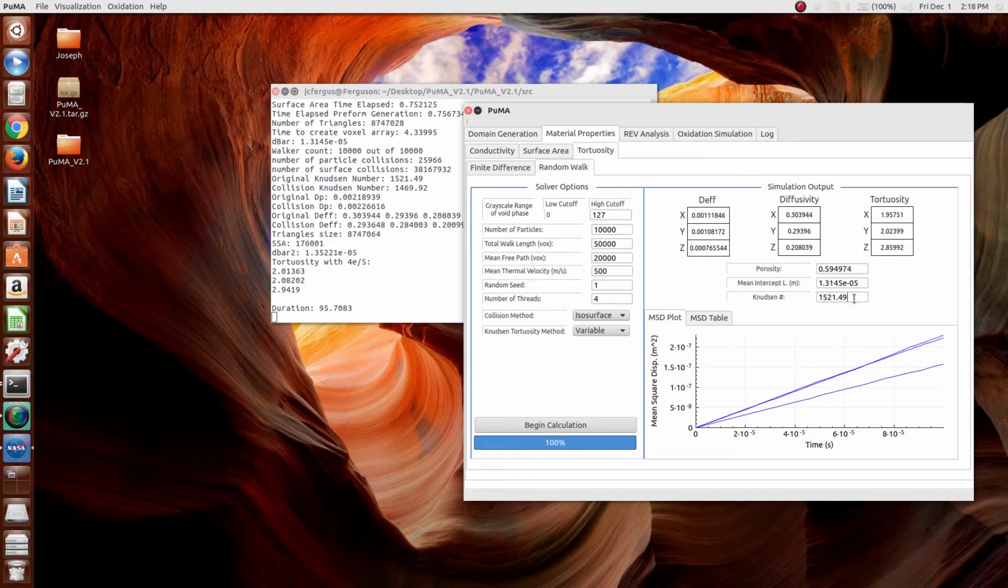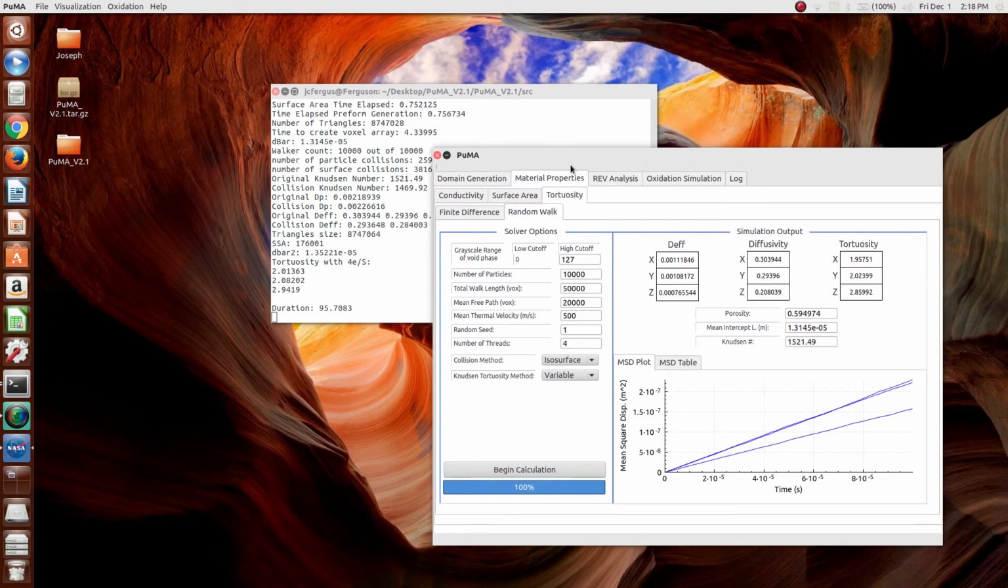So I know there's a fair amount of theory there. As I mentioned several times in this video, it's explained in more detail in other places, but I just wanted to give you guys a brief understanding of how to actually run one of these simulations and approximately what values should be taken in for each of these inputs. And that concludes the random walk tortuosity section of the PuMA software.